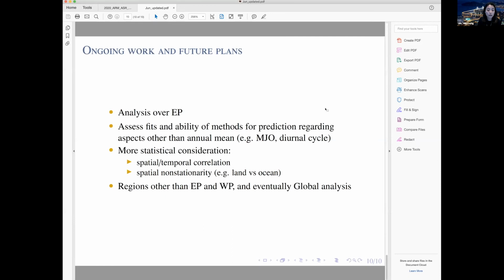And not just the annual rain map, but we are also checking and assessing the fits and the ability of the neural net method for predicting other aspects like the MJO and diurnal cycles. So far, what we see is that the results are quite promising, especially for the spatial maps.